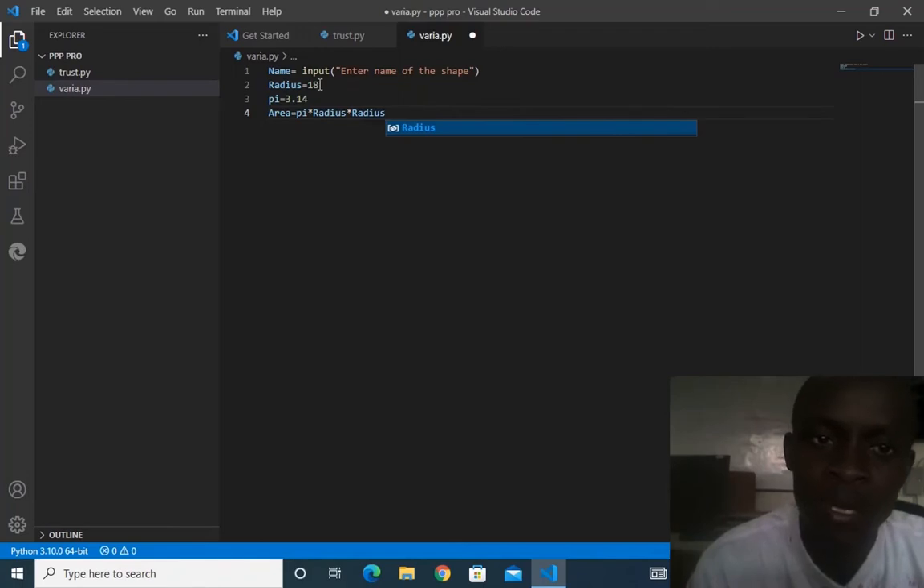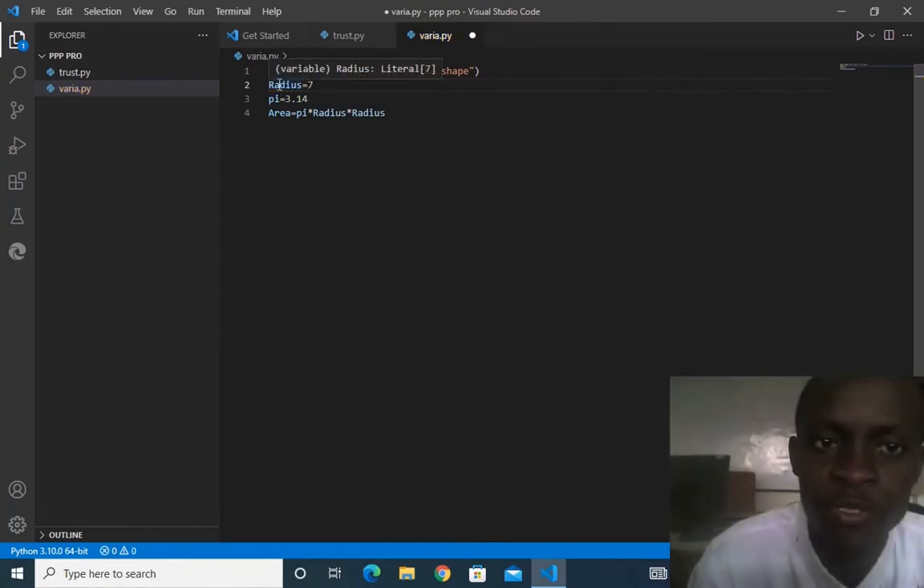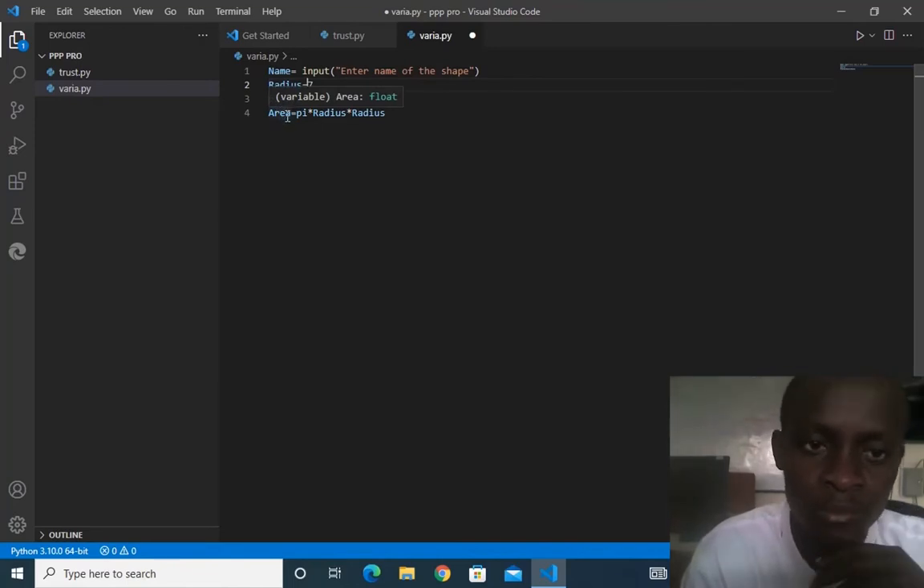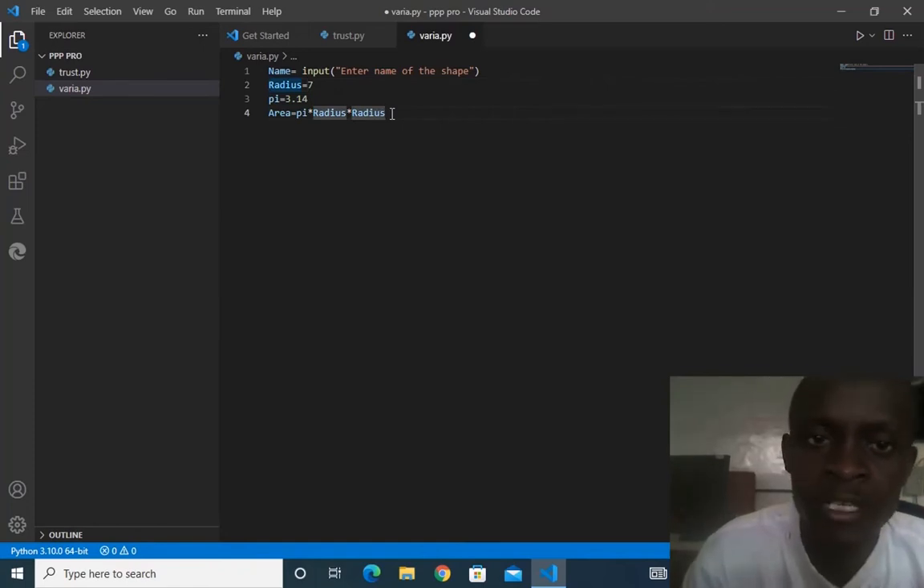Maybe we can change radius to be 7. Yes, maybe you can change radius to be 7. So if you change radius to be 7, just see it's still the same. So we have got area is a variable, pi is a variable, radius is also another variable, and it stores an integer. So there we have gotten that very correct.